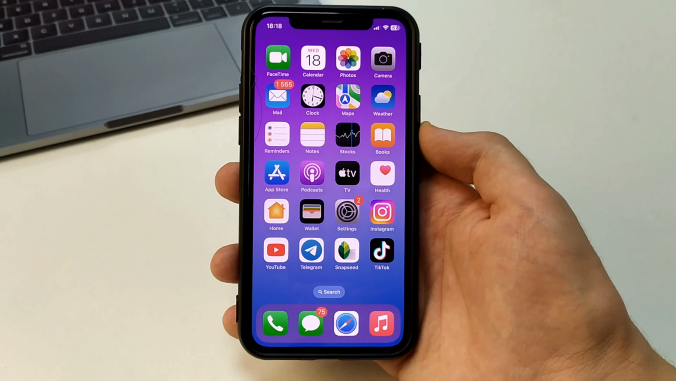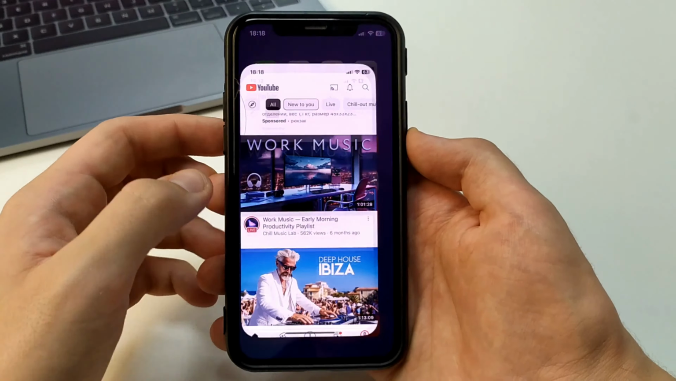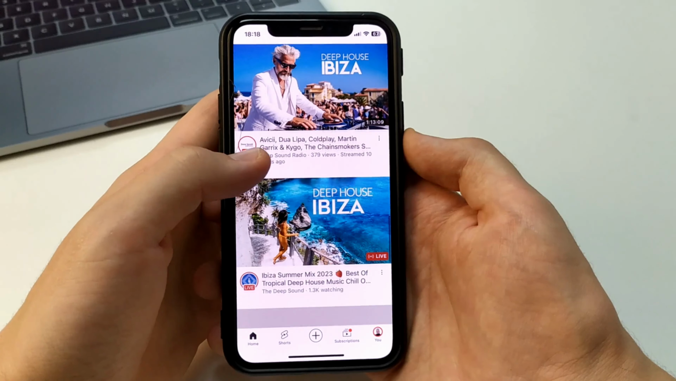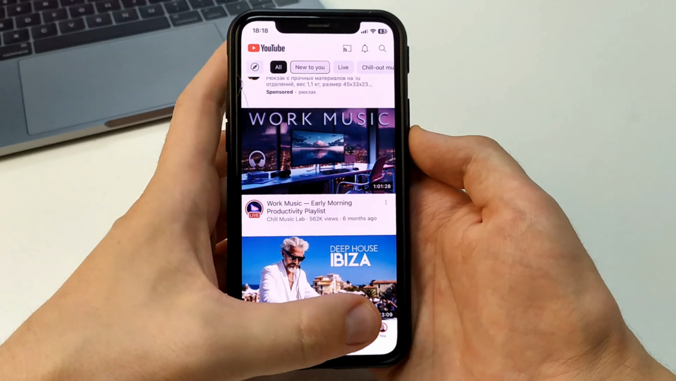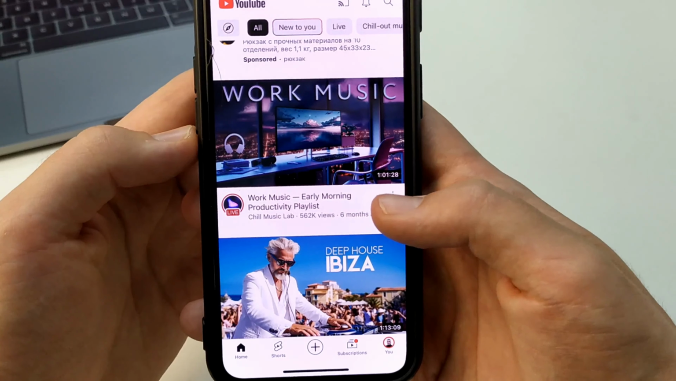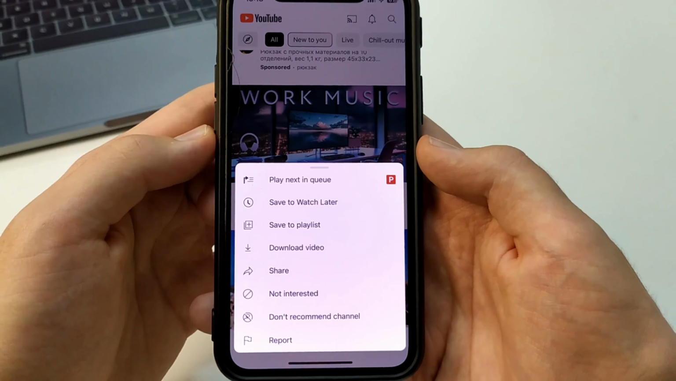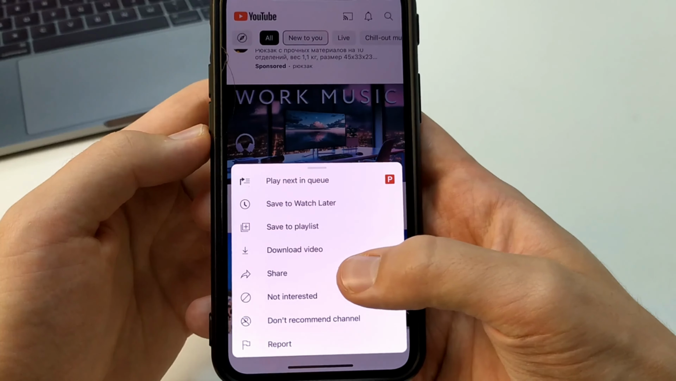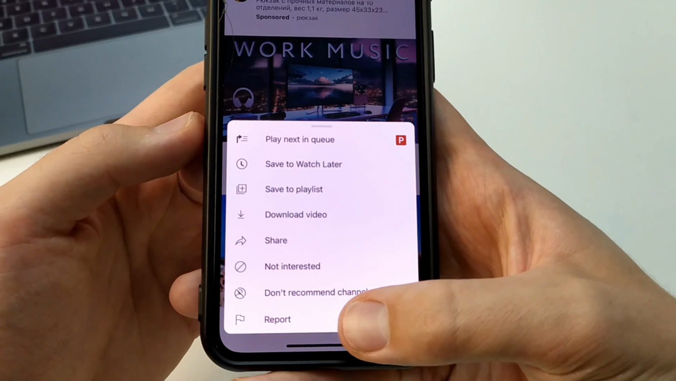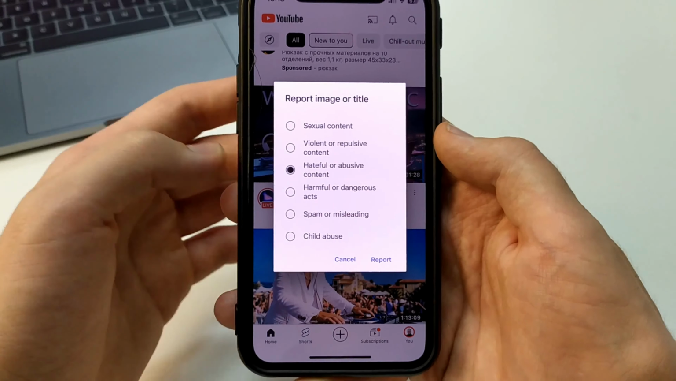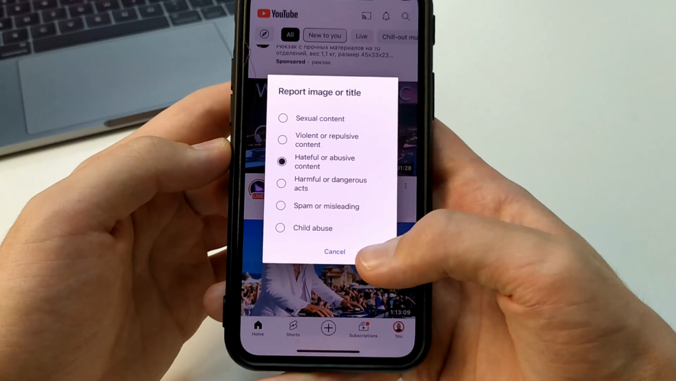To do this, we need to go to the YouTube app on our iPhone or iPad. And then we're going to find the video in our recommendations or in our queries. And in order to complain about it, there are 3 dots under the videos. Click here. There's Upload Video, Save, Share, and down here at the bottom, there's a report. Click here. Then we select the reason why we want to complain, and click Report.